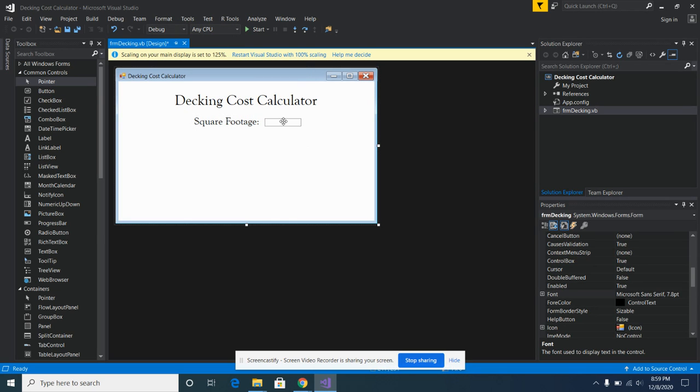There we go, that's a little better. All right. So the next thing we are doing is adding our group box. And this is a new object that we haven't dealt with before.